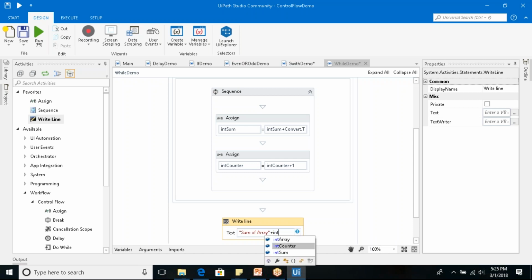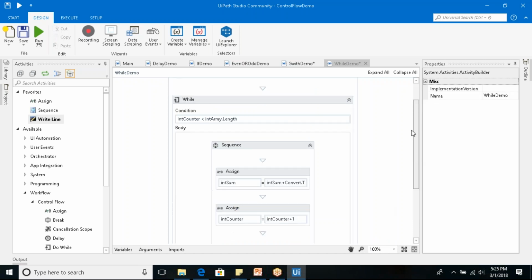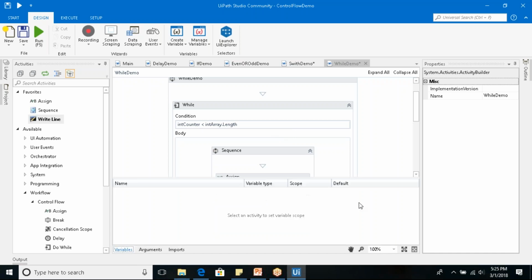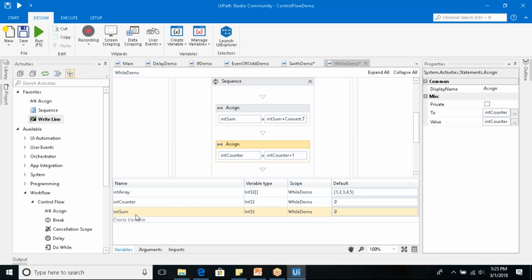So what is this? Int sum dot toString. Very simple here: the int counter should be less than the array dot length. What is the array dot length here? It is going to return 5, right? See, what is the length of the array? 1, 2, 3, 4, 5.